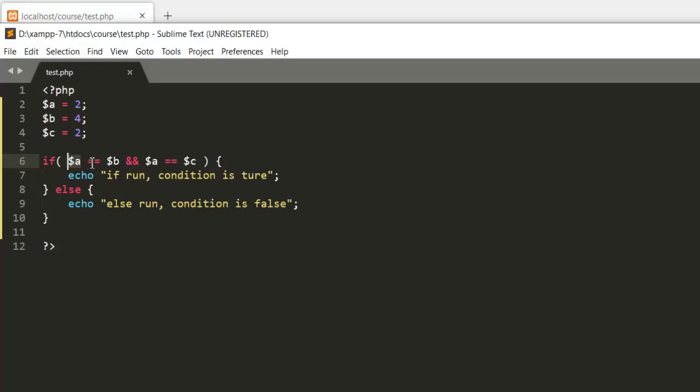Why? Because A is not equals to B, but A is equals to C. But when we are using the AND operator, it means all the conditions here must be true. So even if we have another condition with the AND and these two are met, but the third one is not met, it will not run the if. And if we want it to run when any single one is true, like if A is equals to B is true or A is equals to C is true, then the condition will be true, then we have to use or instead of AND.